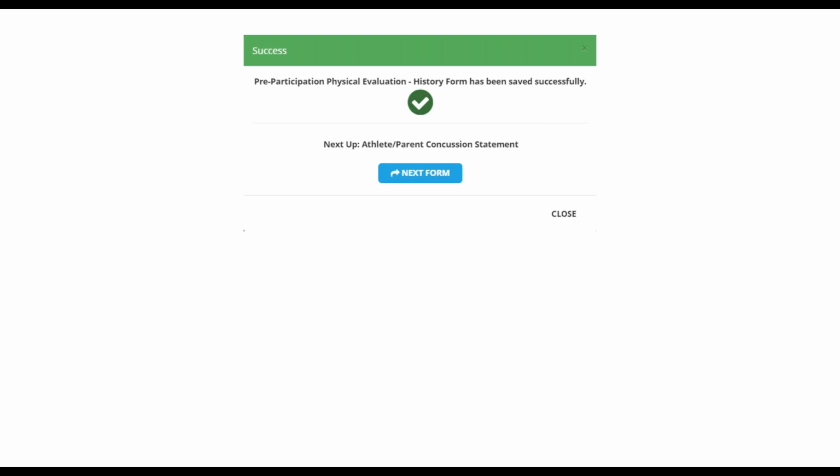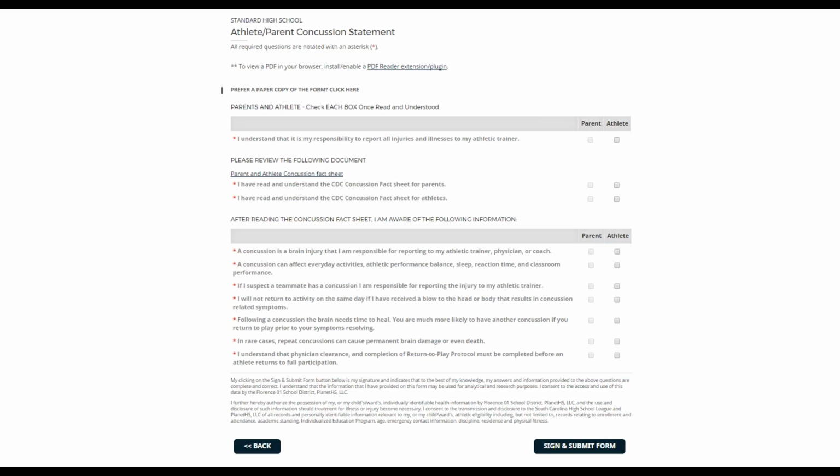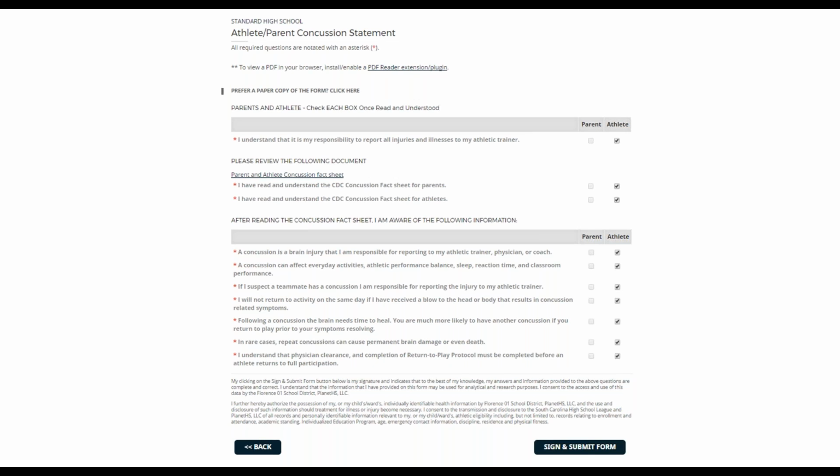Then what the system does, it automatically sets up to say, okay, let's start filling out your next form. So we see that their next form is going to be the athletic parent and concussion statement. So they're going to show them a little bit about what the concussion information is, how or what we work on. As an athlete, they're going to choose the athletic side of it. The parents will do that later on. Once again, sign and submit.